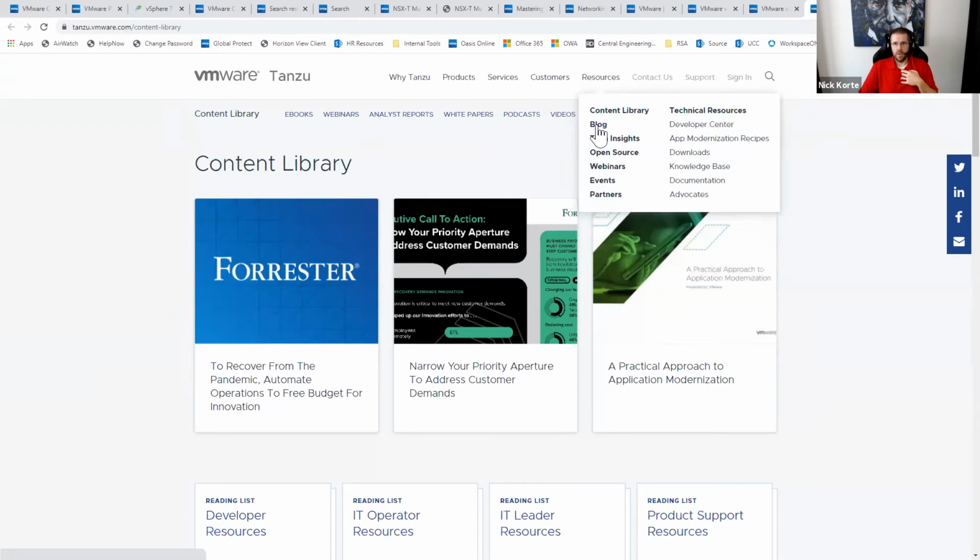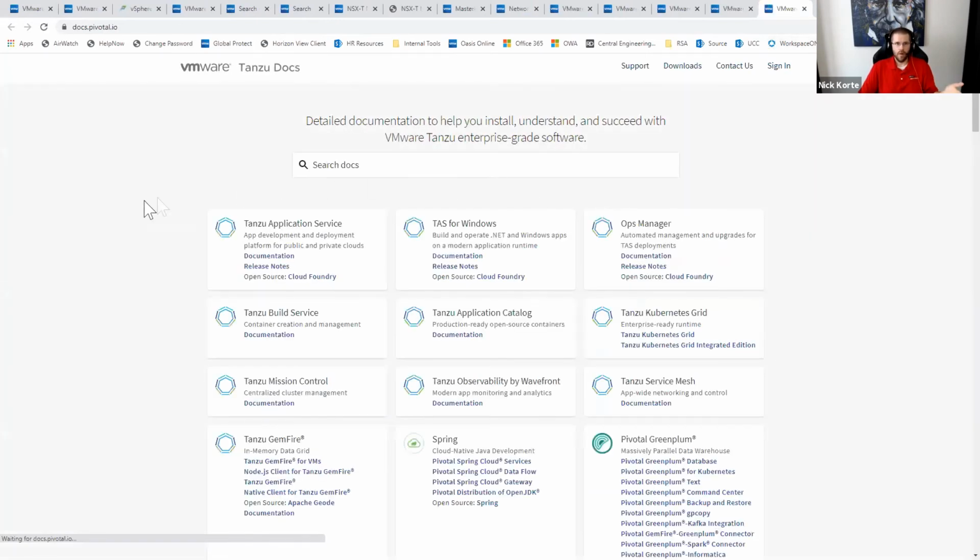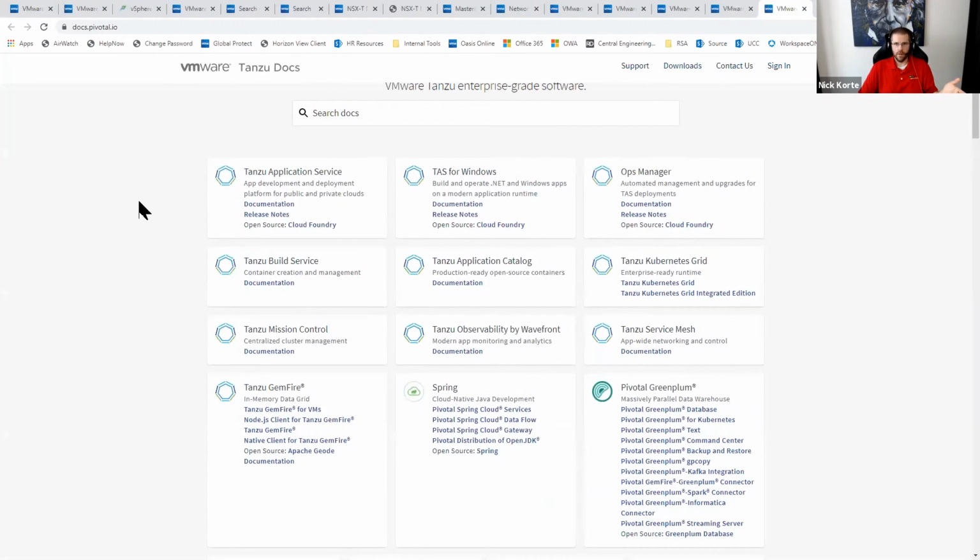Now, there is a blog and there is a knowledge base and there is documentation. So all these different documents are curated, put in one place, even though it says docs.pivotal.io up there, because some of this came from Pivotal, it is a conglomeration of all these different things. For example, if you look in the lower left of my screen, you'll see that this link to the Tanzu Observability by Wavefront technically goes to docs.wavefront.com. But again, you have a jumping off point to start with.